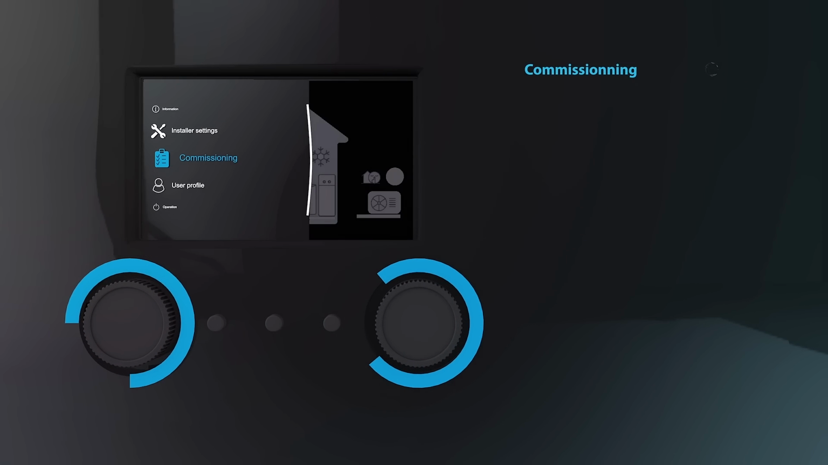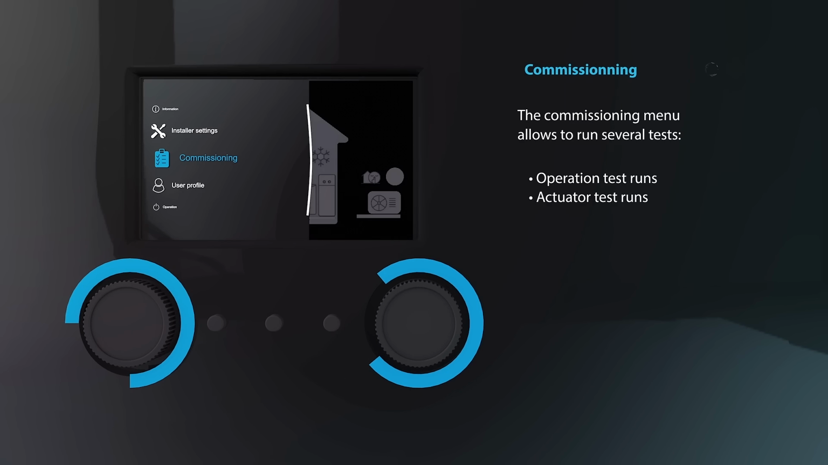Scroll down to the Commissioning tab and you'll find several tests that can be done to check if the installation runs smoothly. These include operation test runs, actuator test runs, an air purge, and if applicable, an underfloor heating screed dryer test can be performed.